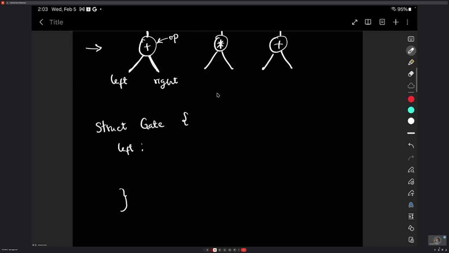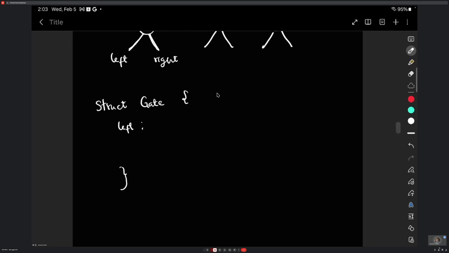Yeah, it's just addition, right? It's just addition. So your gate, you need to be able to evaluate your gate too, right? Yeah, so our gate will probably have a function to do that. Probably. I don't know yet.